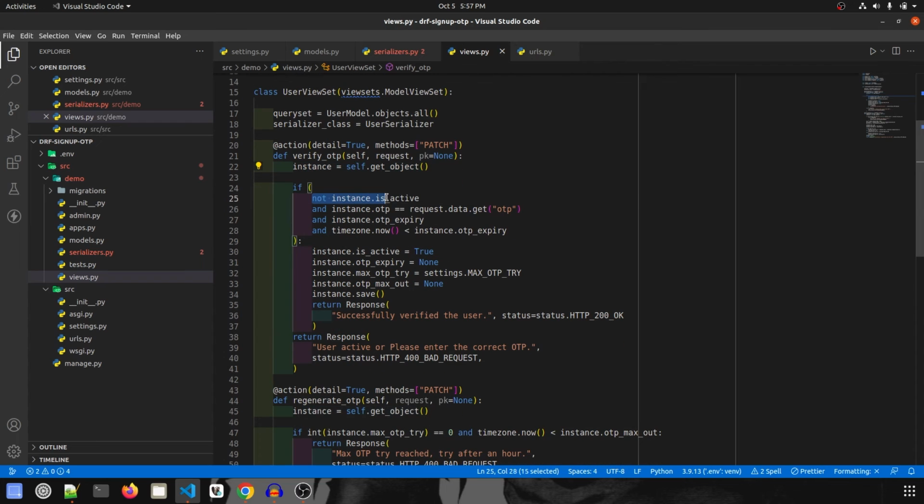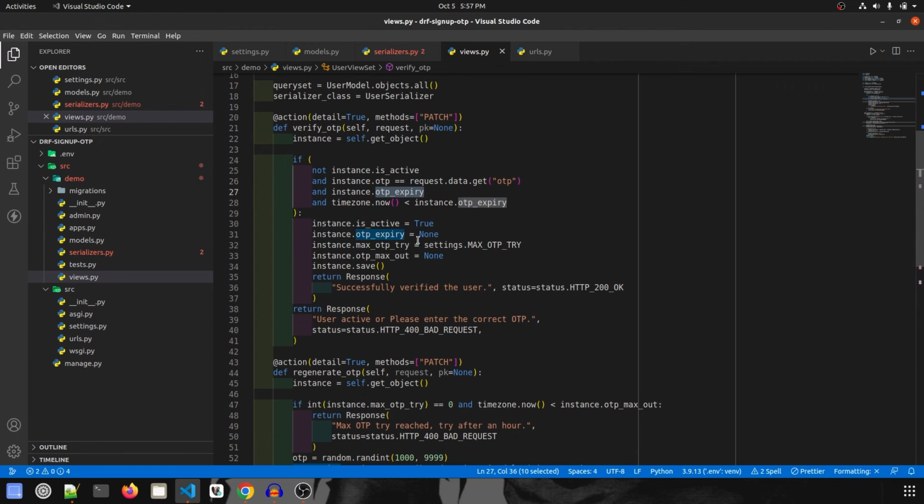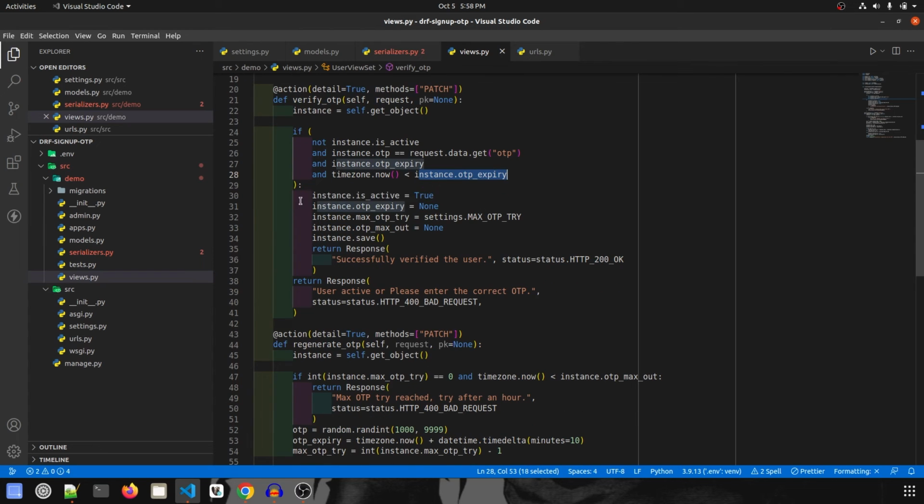Then we are checking if user is not active, so that we will not have some glitch in the software. So if user is not active, then we are checking if OTP given by the user is same as the OTP that the model has. And if there is an OTP expiry present, then check if current time is less than the OTP expiry. If that is the case, then we activate the user.